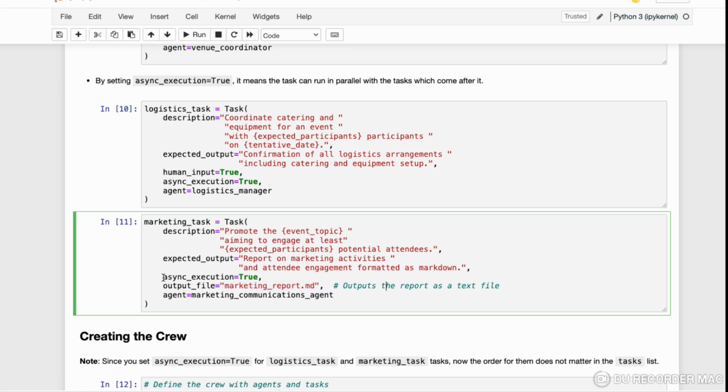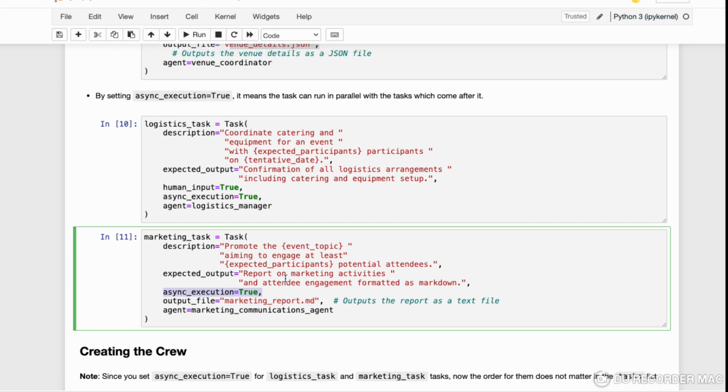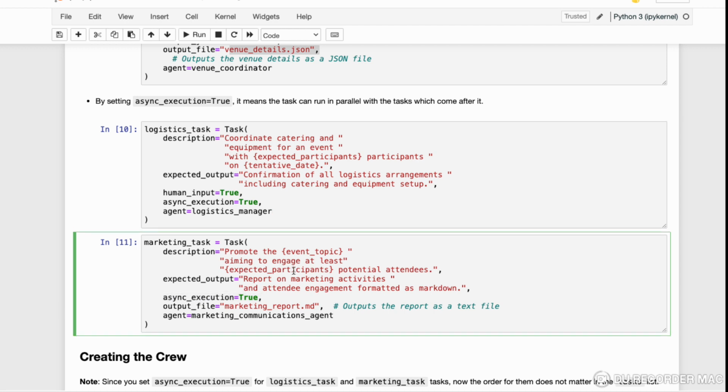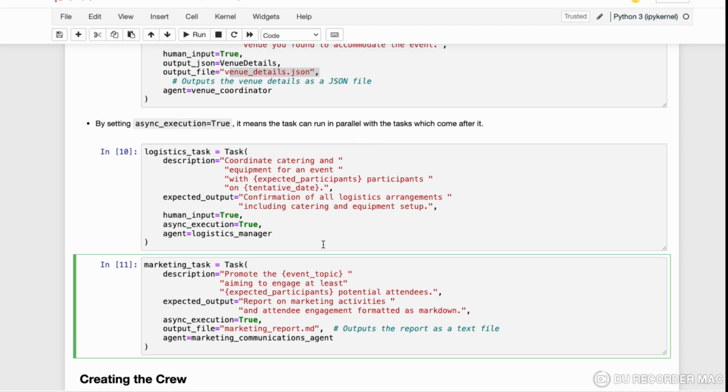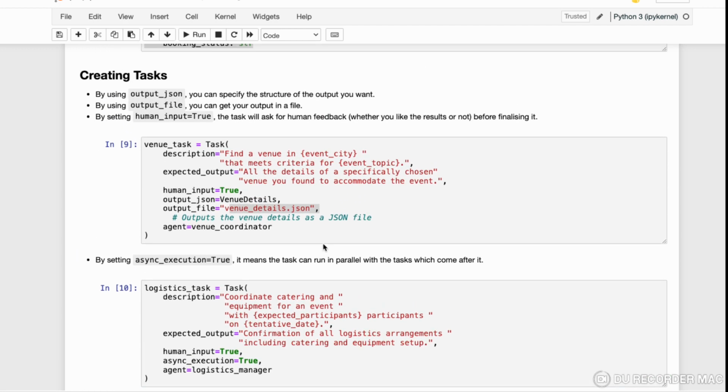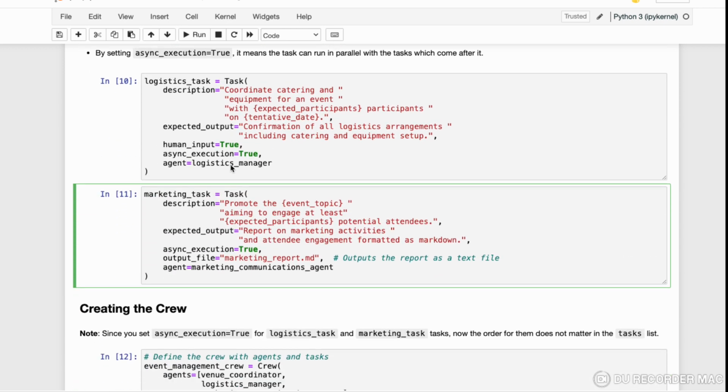You can also see asynchronous execution equal to true. So both of these tasks are asynchronous. They are independent of each other and can generate output independently. And these two agents are dependent just on the venue coordinator and the venue task.